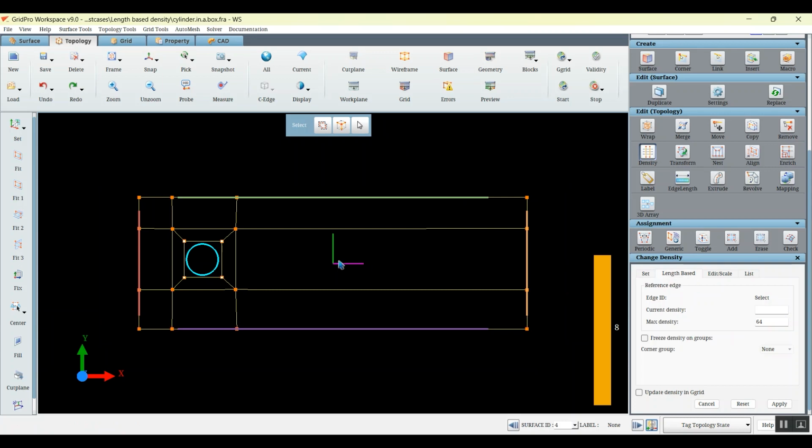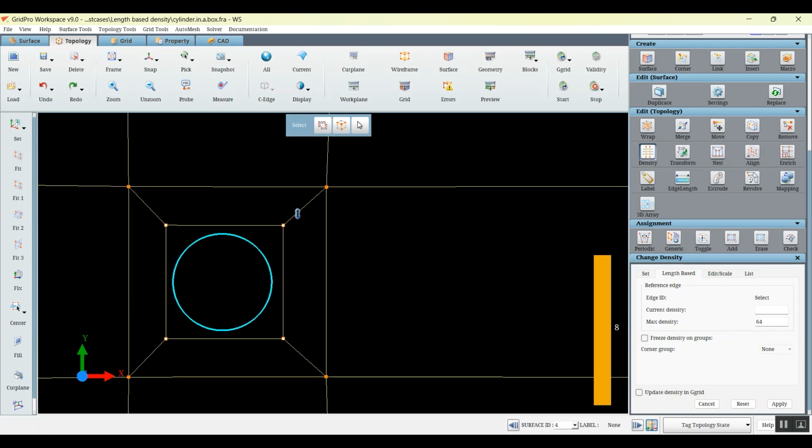It is recommended to select the smaller edge as a reference edge to capture tiny features in geometry with higher density. I will click a smaller edge which has a current density of 8 to select as a reference edge. The edge ID and the current density can be seen in the dialog box here. I will change the current density to 6.